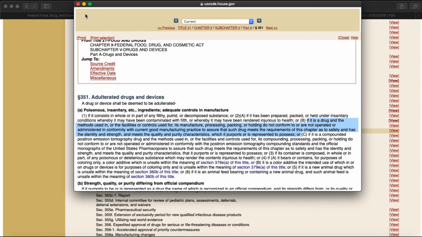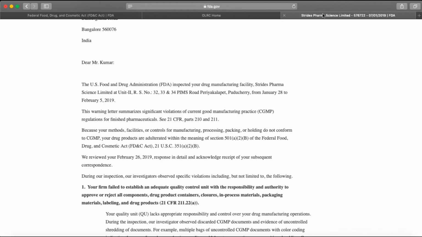So where are CGMP available? Again, the CGMP are available in the regulations, 21 CFR. So the warning letter mentioned this particular statement because of that act. As per the act, the methods, facilities or controls used by this company for manufacturing, processing, packing or holding are not conforming to CGMP. Hence, within section 21 USC 351(a)(2)(B), the drug is adulterated. That is what the meaning is.